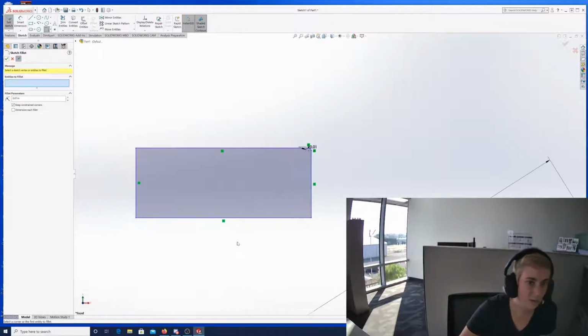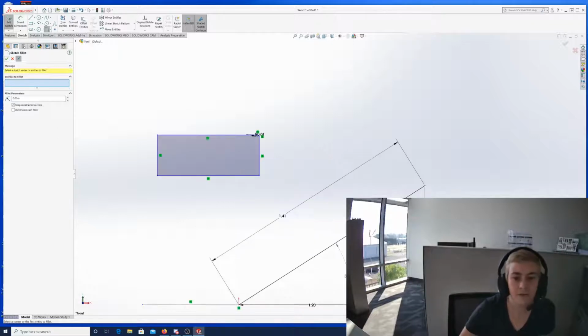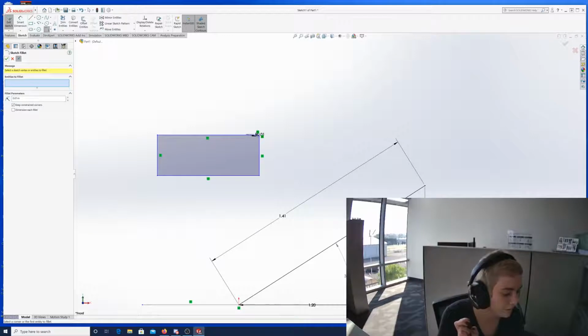Trim entities, we went over that in the last lecture. And then the extrude we haven't gone over. That's making things three-dimensional. So in the interest of not overloading everybody with information, we're not going to go there quite yet.